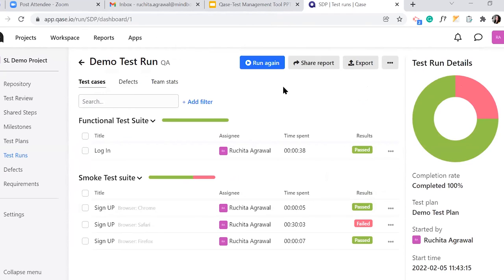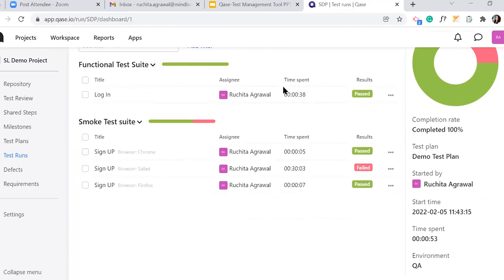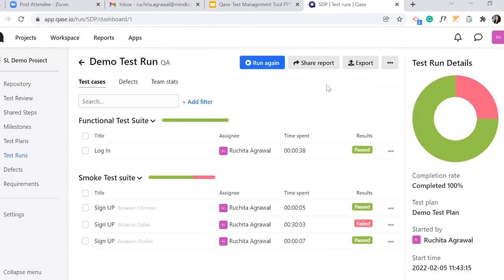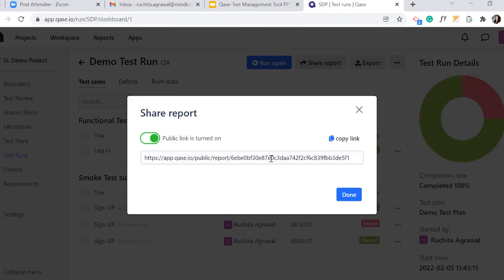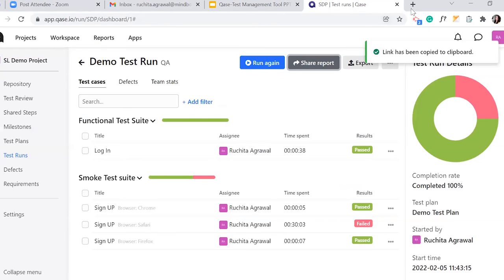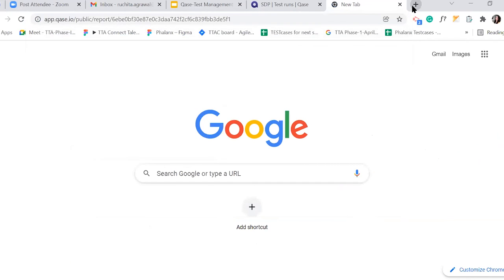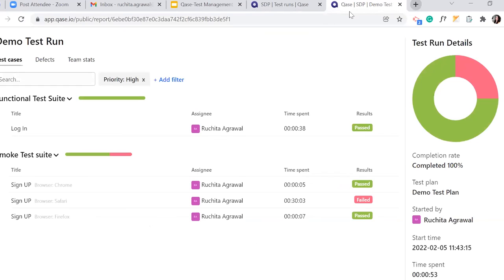Once we run the test cases, we can share our report with the team lead or the manager using the share report option. For that, we need to make the link public so that everyone can use that link. We can copy that link and done. And once I paste it in another tab, here we can see the detail about the run. So here we can see the number of test cases.